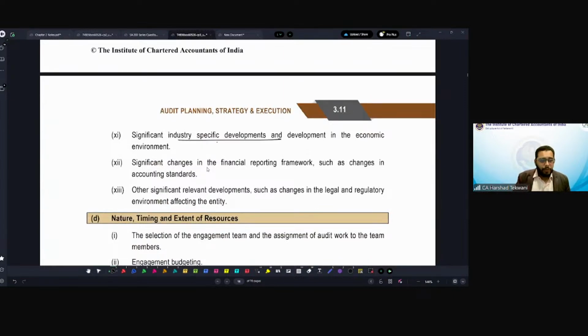For example, I'll give you one simple example. Rollout of 5G was a significant development in the industry. For example, SEBI regulations for registered investment advisors. If there is any amendment to SEBI regulations for registered investment advisors, yes, there is a development with respect to the industry. If some new law is coming, that is an industry specific development.